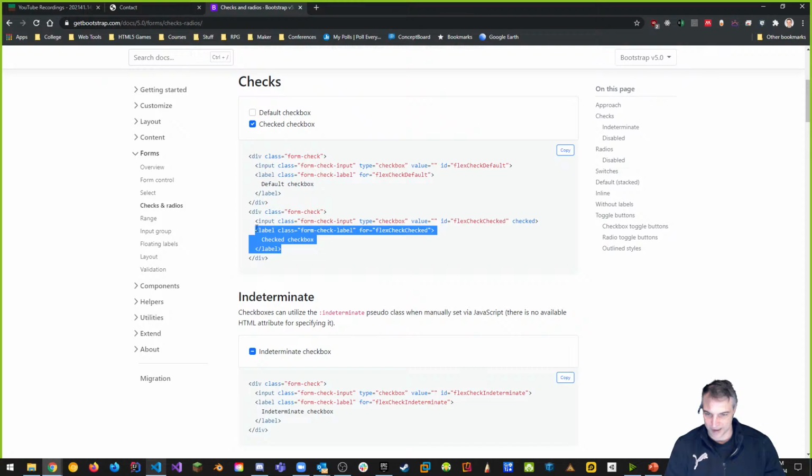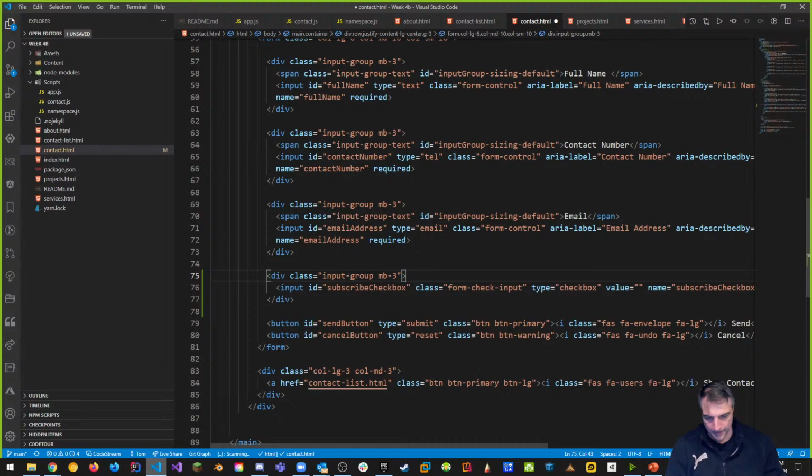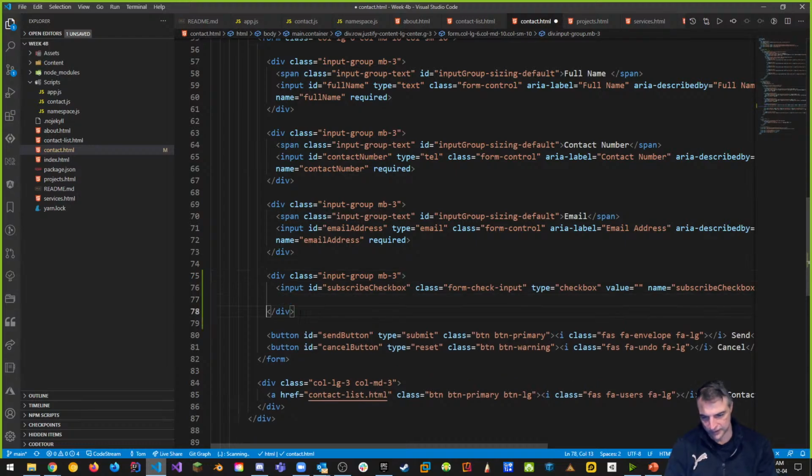So grab this label. Now notice it says that the checkbox is first and then the label, because that's the order that I put things. So the input first and then the label. All right, so let's put the label after. So input first, I like that. And then the label.